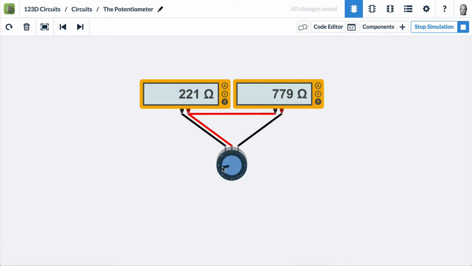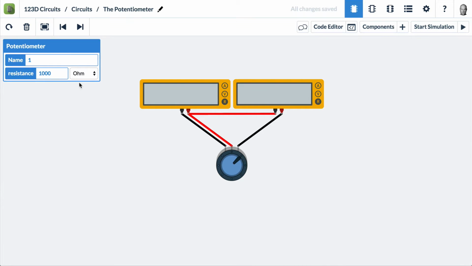As I go clockwise like this, the resistance on the left is going down and the right goes up. And conversely, if I turn it counterclockwise, the resistance on the left is going up and the resistance on the right is going down. And you'll see that they always add up to 1K ohm, or 1,000 ohms. If we stop the simulation and click on the potentiometer, we see this is potentiometer number 1, and it's set to 1,000 ohms. That's the same as if I was to delete this and say 1 kilo ohm.